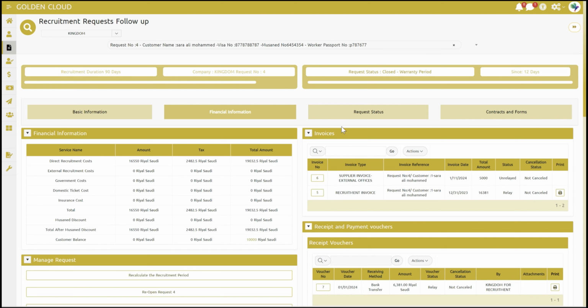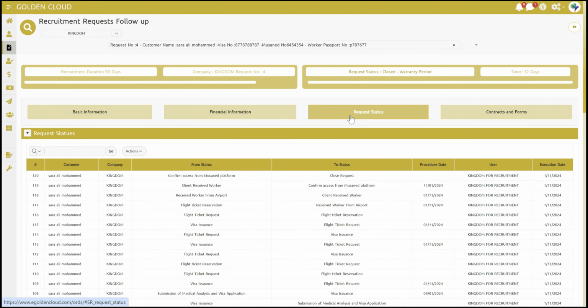Now let's move to the request status. So here we can say that it's about monitoring the status of recruitment requests. It's very essential for informed decision making. This part offers real-time updates on the request progress, ensuring that decision makers are well informed at every stage.